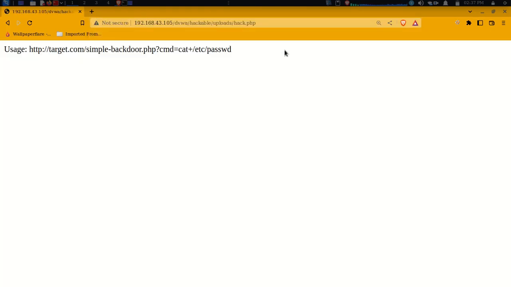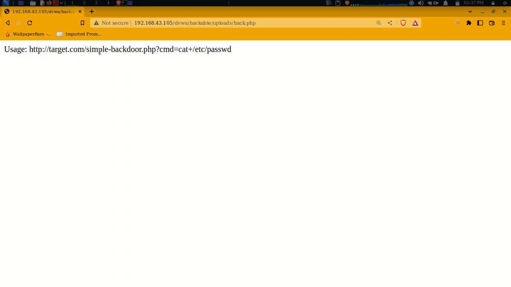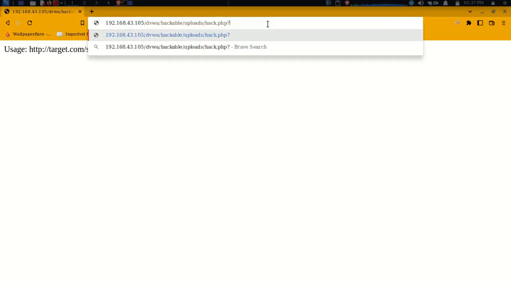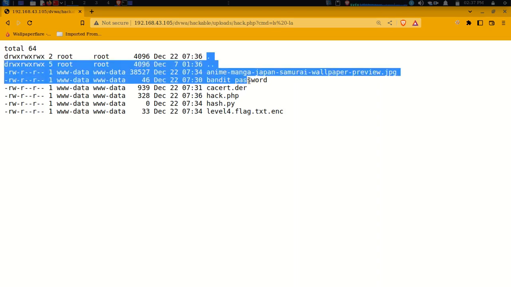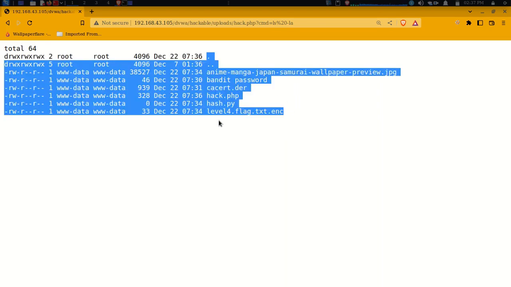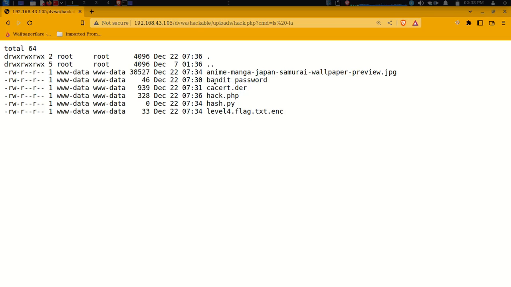And once I paste this in and I click enter, you can see the usage here, and we can see http://target.com/simple-backdoor.php, and so arc.php is what we renamed the file to. So we can just put a question mark, and then cmd equals ls -l, and then we can see the files. We can see the different files on the server. We can see all the files which we actually injected: hash.py, level 4 flag.txt, bandit, and then a certificate file which is the Burp Suite certificate file.